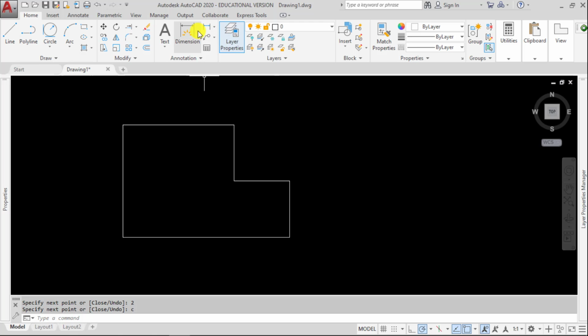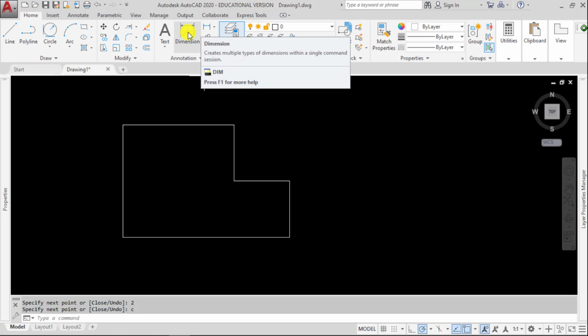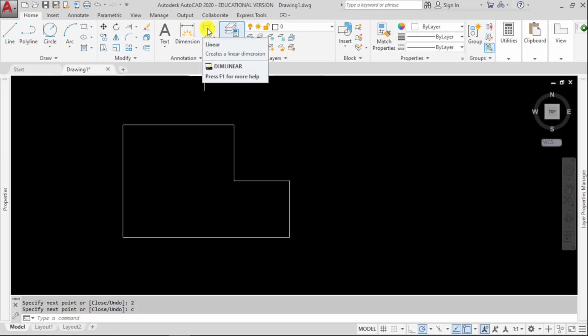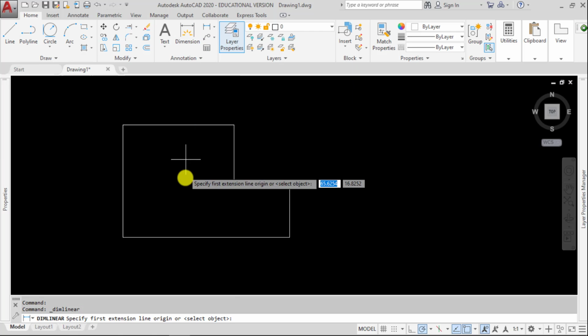And I don't prefer to use this dimension button. It says it creates multiple types of dimensions within a single command. I prefer to tell AutoCAD what I want it to do. You're definitely more than welcome to try the dimension button out. I don't prefer it, but to each their own. So I'm going to teach you how to use linear dimensions first.